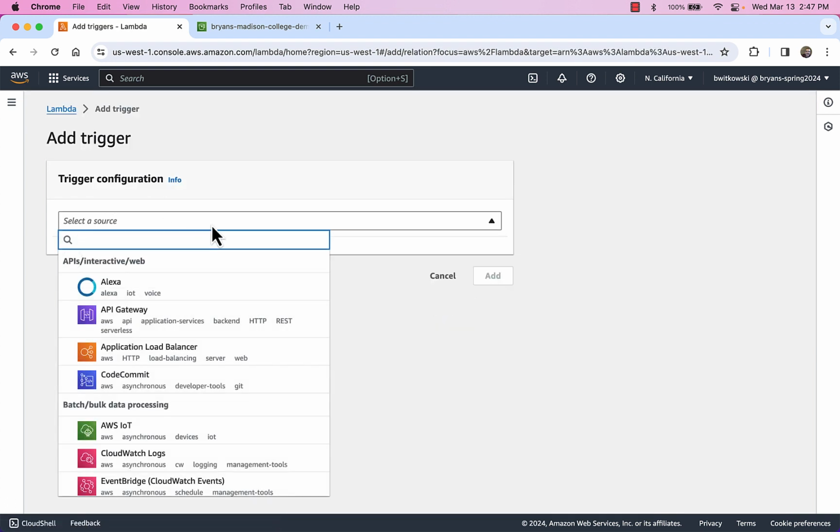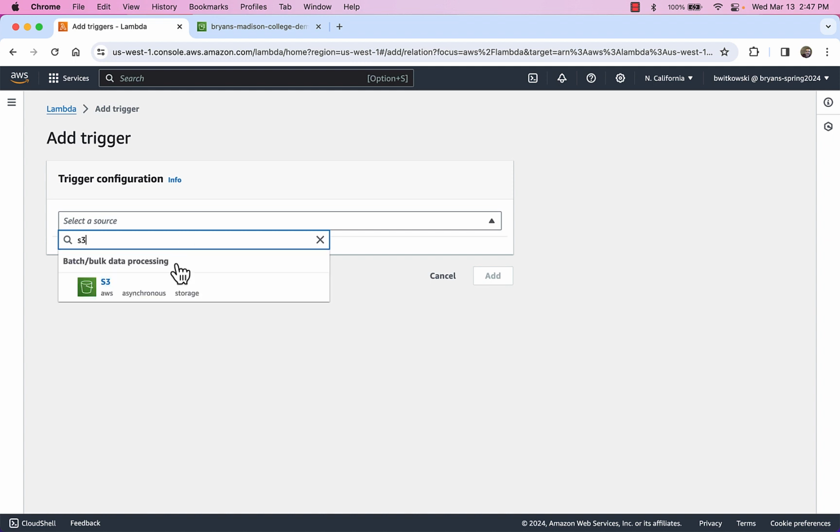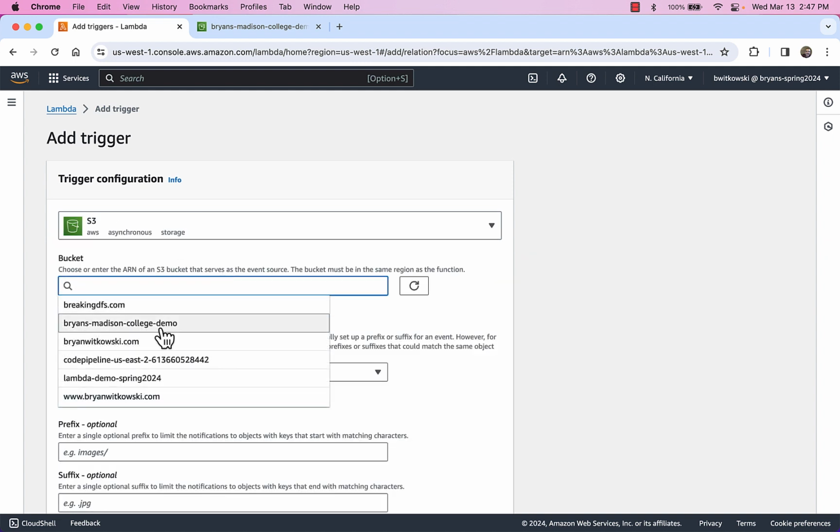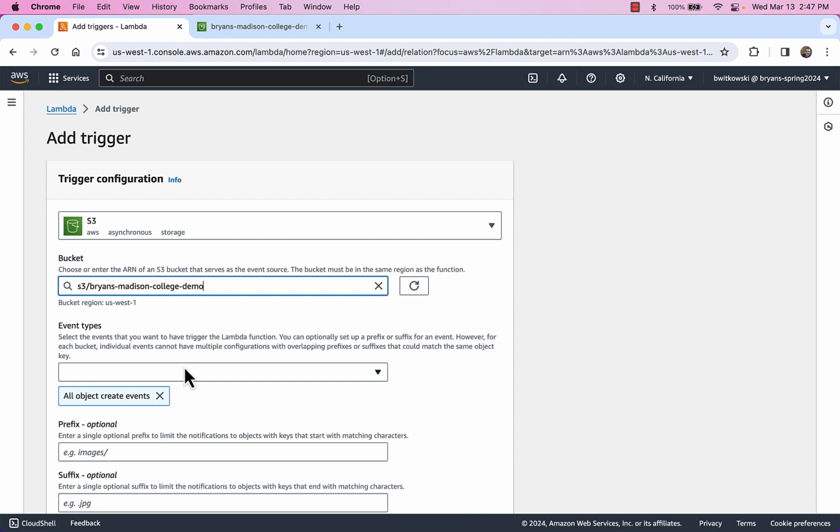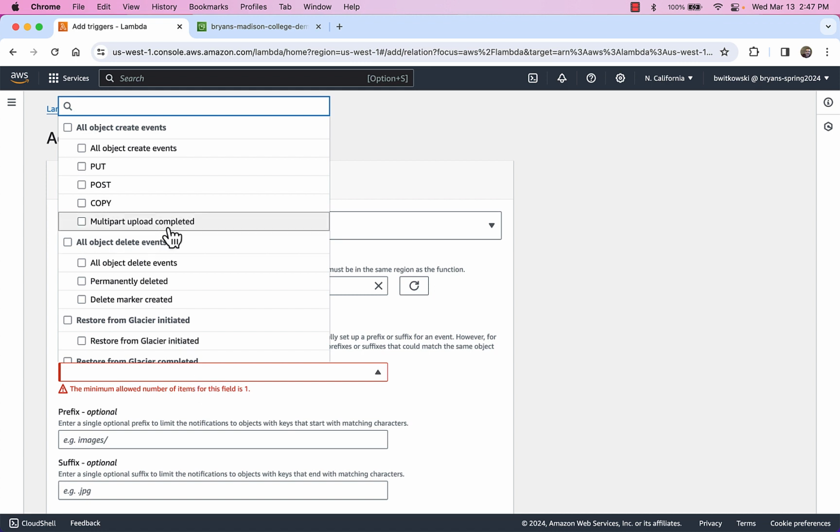So what I'm going to do is add a trigger. My source is going to be S3, and then I'm going to choose my bucket, Brian's Madison College demo. The event types, by default, it's all object create events. So that's this one right here.